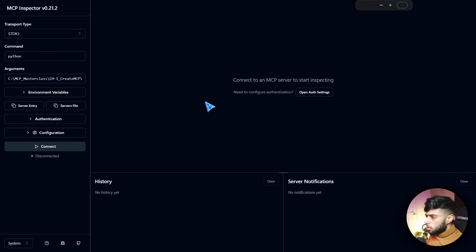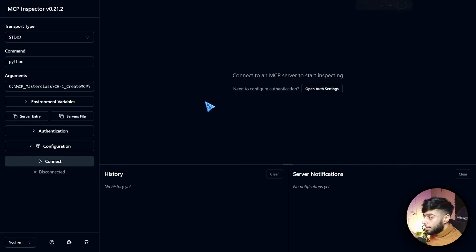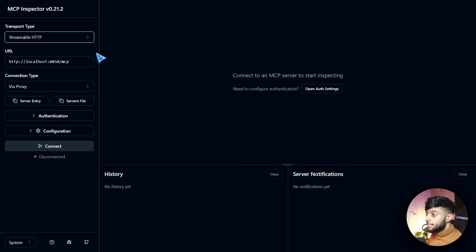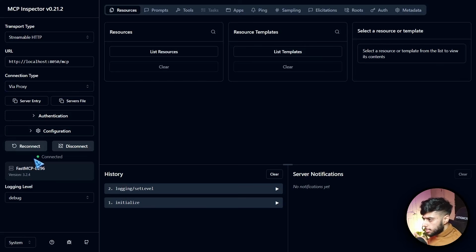But here, if you closely observe, we do not have anything, because you need to configure it. You need to tell the location of your MCP server, because you have literally just started the inspector. Inspector doesn't know what the URL of your MCP server is. So you need to choose STDIO or Streamable HTTP, because this particular MCP server is not STDIO, it is Streamable HTTP. What is the URL? The URL is http://localhost:8050/mcp. Make sense? Simply click on connect, and this is the connected FastMCP server.